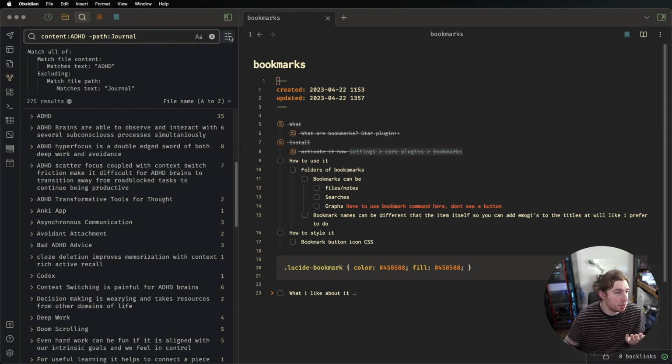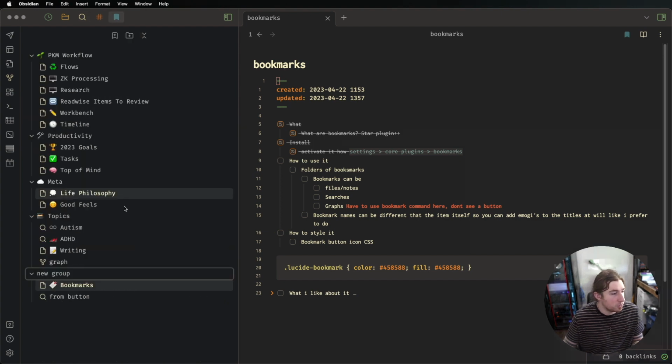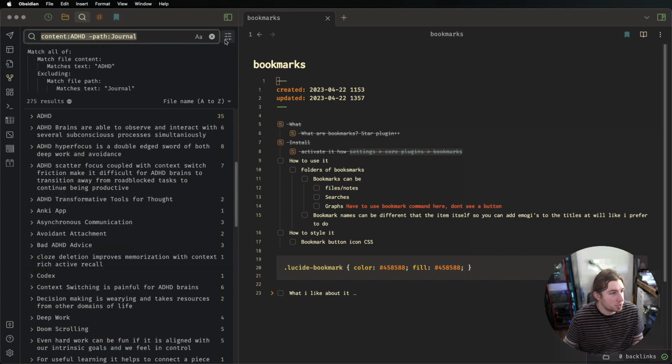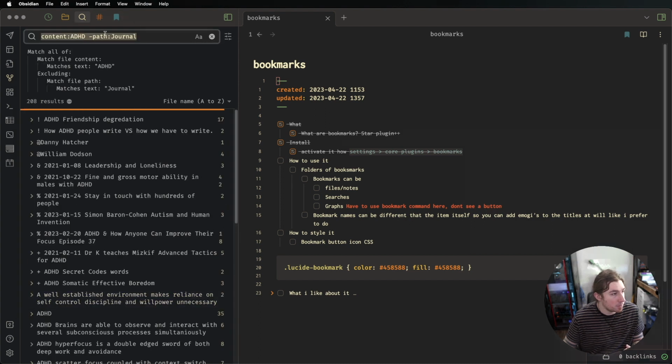So what can we do here? How do I save this particular search as a bookmark? I could just run the command from the command palette, but we can say bookmark this search from here. So there's the query, and we could save it as "from button," because I clicked the button to get there. Okay, and then once we go there, it'll be from there. So let me actually clear this out. And we'll click the from button, and there's the search along with all of that content.